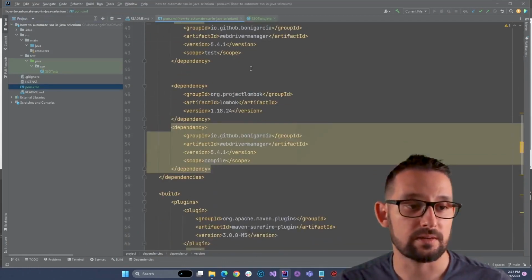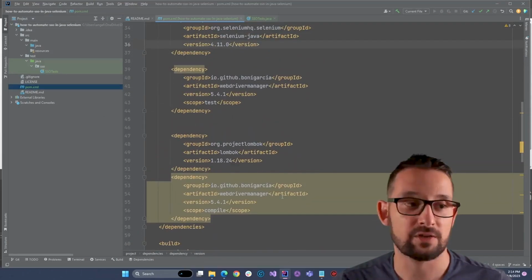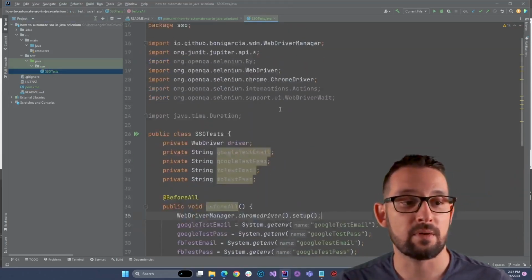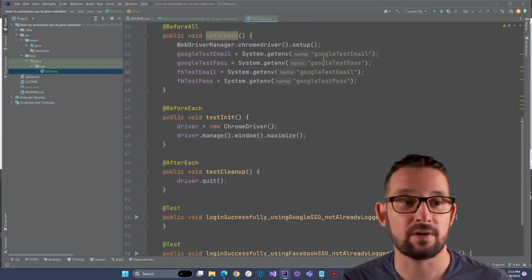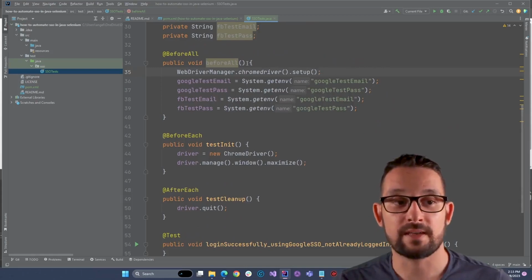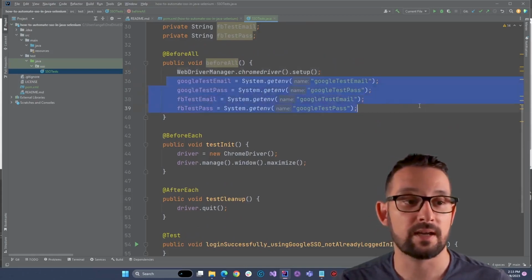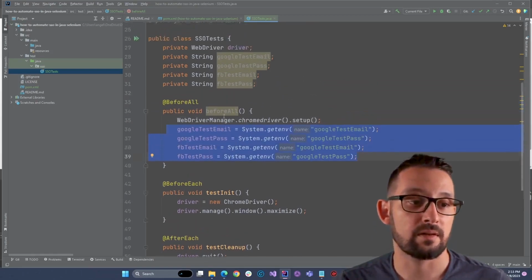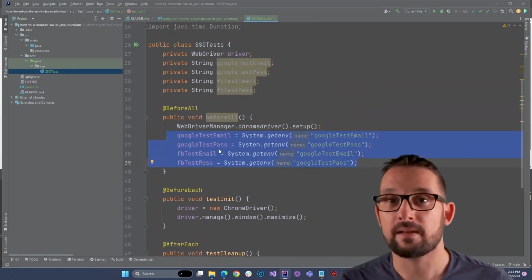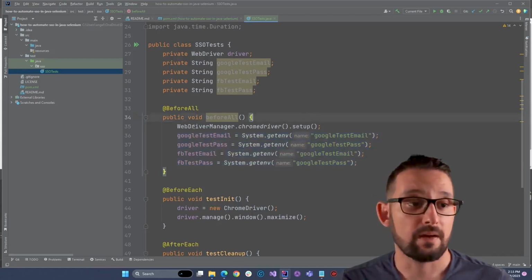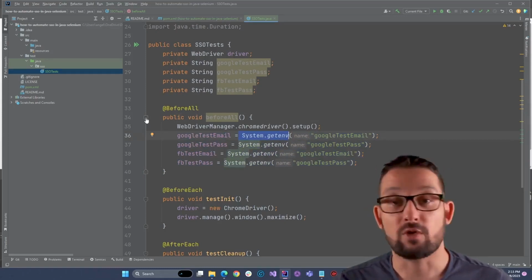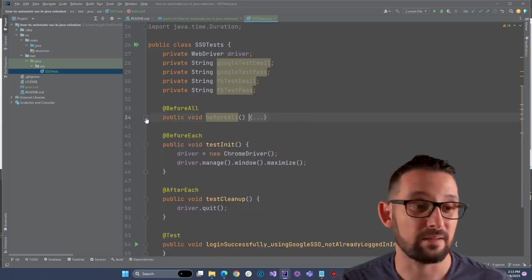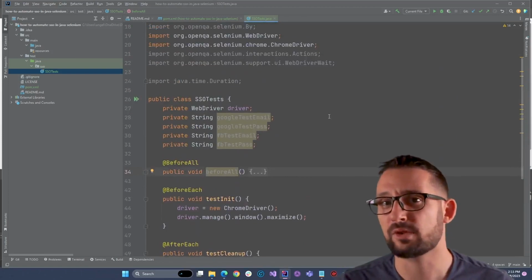I also installed the WebDriver manager. That's all we need. Then I created a simple class called SingleSignOnTests. I have an instance of the WebDriver. Before all of the tests, we download the proper driver and initialize the email and the password for the Facebook and Google test accounts. I store them in environment variables. In Java, we can get them with the System.getenv method. Of course, you need to create the environment variables and add them in your system. It depends which operating system you use.